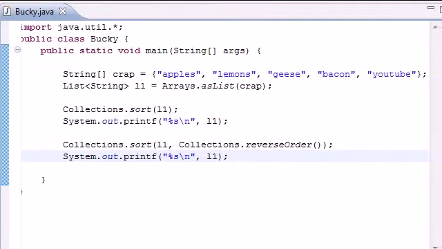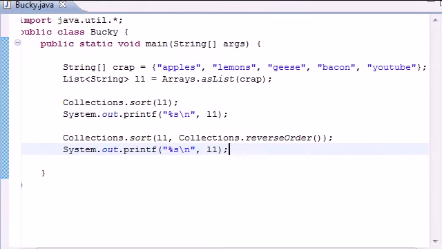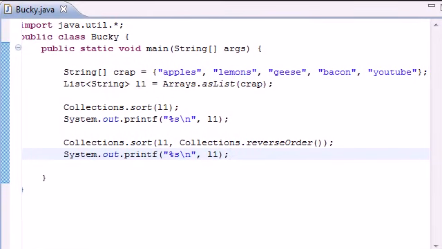So that's the basics of how to use collection methods. These are methods that you can use on any collection, and in this case we used it on a list. And sort isn't the only method. I'll probably be going over some more useful methods that you can use.